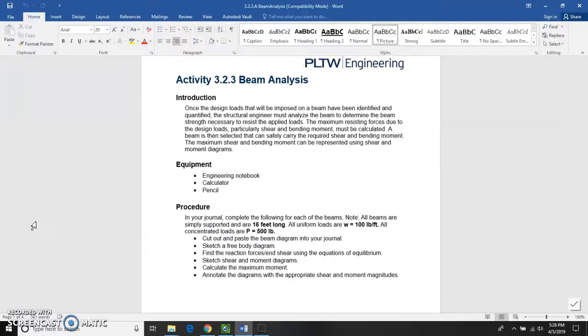Once a design load has been imposed on a beam and it has been identified and qualified, a structural engineer must analyze the beam to determine the strength of it and what is necessary for it to resist applied loads. The maximum resisting forces due to design loads, particularly shear and bending moment, have to be calculated. A beam is then selected that can safely carry the required shear and bending moment. The maximum shear and bending moment can be represented using shear and moment diagrams.